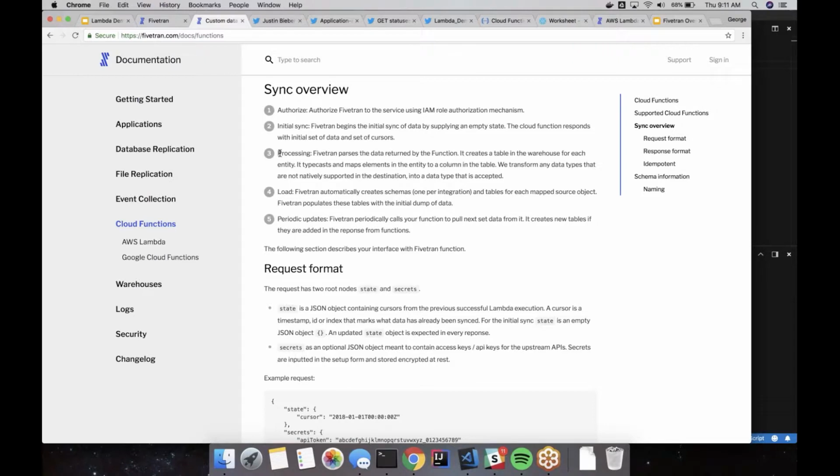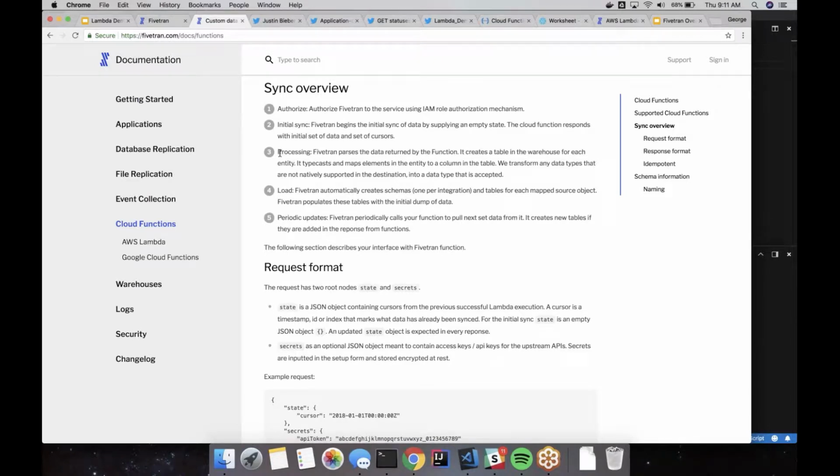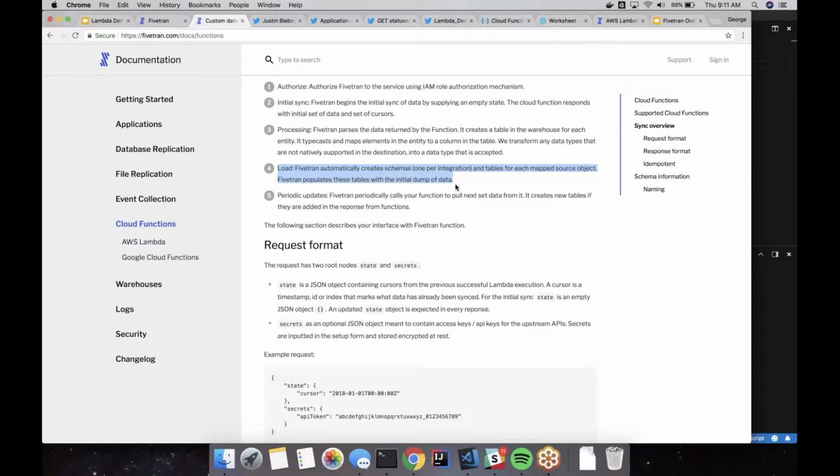You're still going to benefit from all that, even though you're the one writing the actual update function that gets the data from the custom data source. And you'll see exactly how that plays out in an example today. And we're going to load that data into your data warehouse, and then we're going to go into update mode.